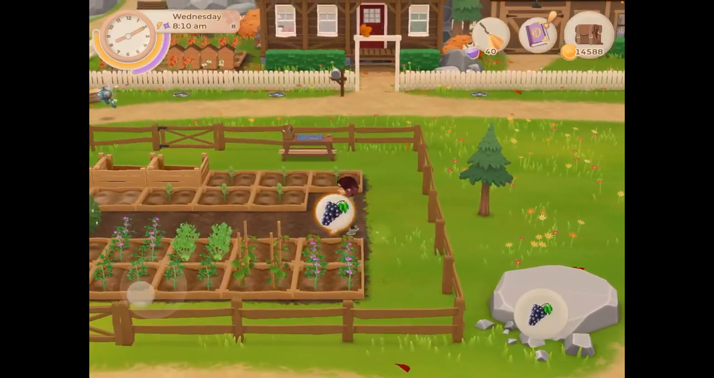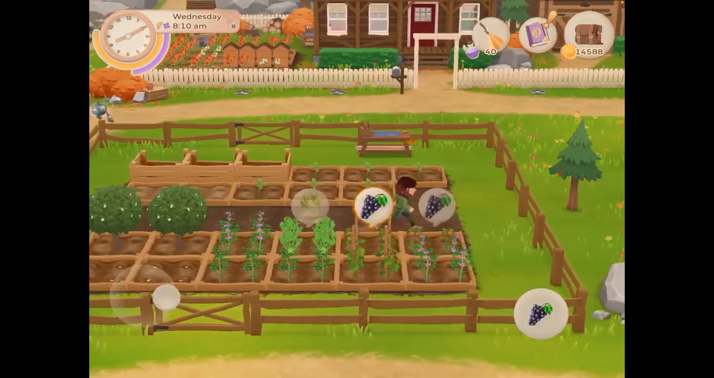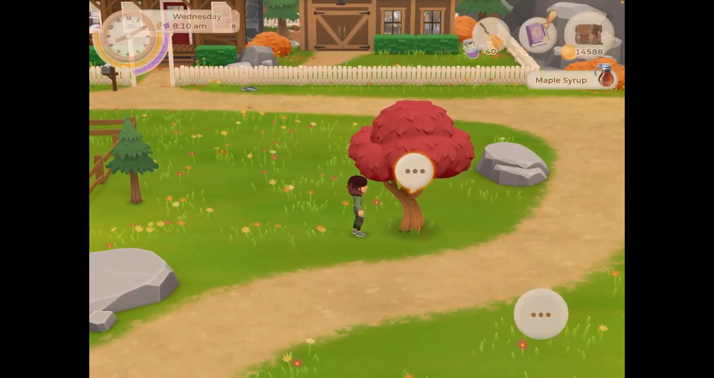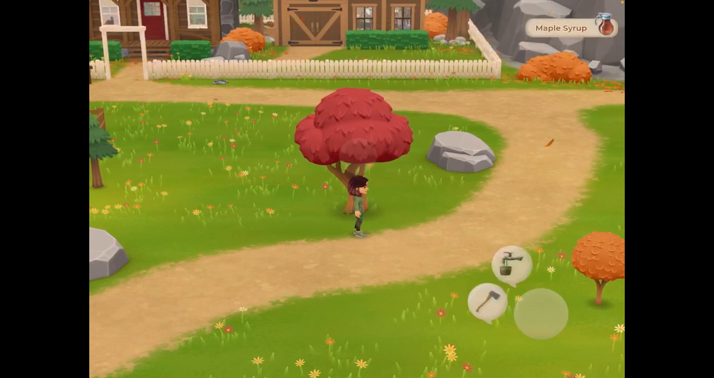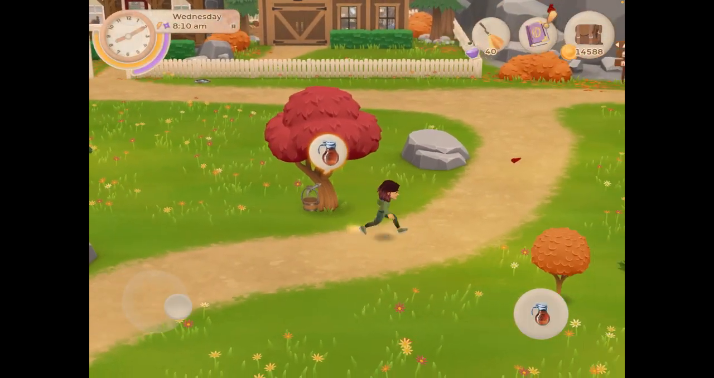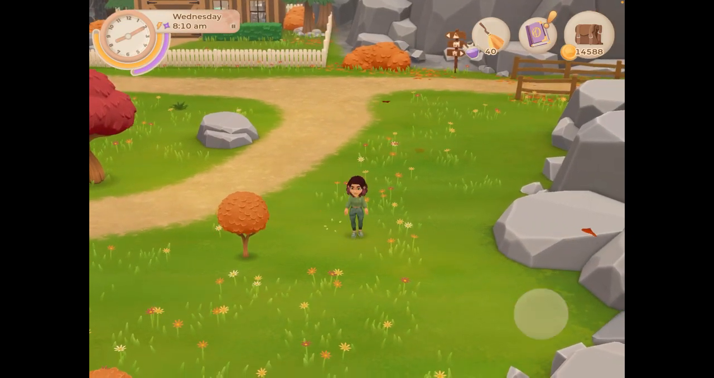Let's see, what else have we got? Nothing else is ripe or ready. That's all right. Oh, we've got maple syrup. Love that. Let's try getting a little bit more. And we can collect some weeds.